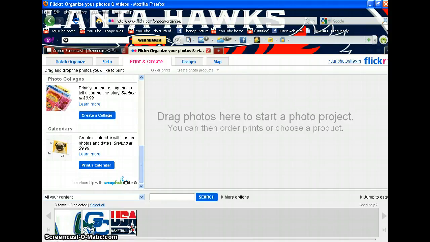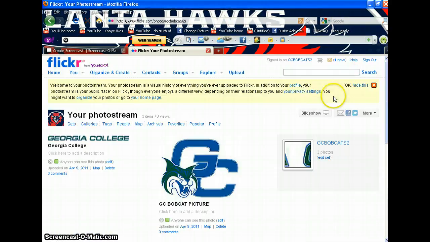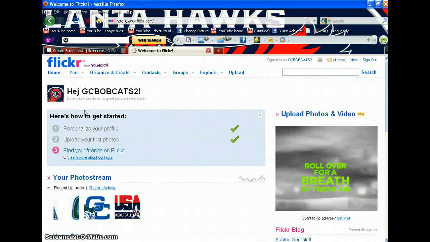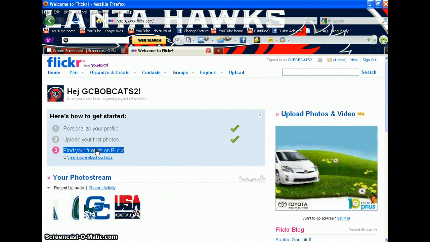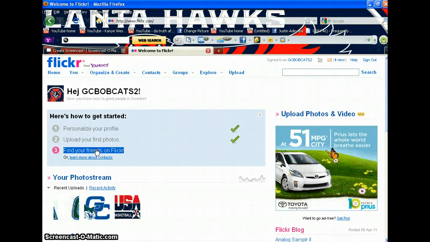Now that you're finished, you may go to your photo stream located in the upper right hand corner of your screen. Let's go. Now you're finished. You may continue by going home. Once you've gone home, we notice that the third step is left. That's for you to add friends to your Flickr account. After you've decided whether or not you would like to add friends, you may now share the pictures you've uploaded.